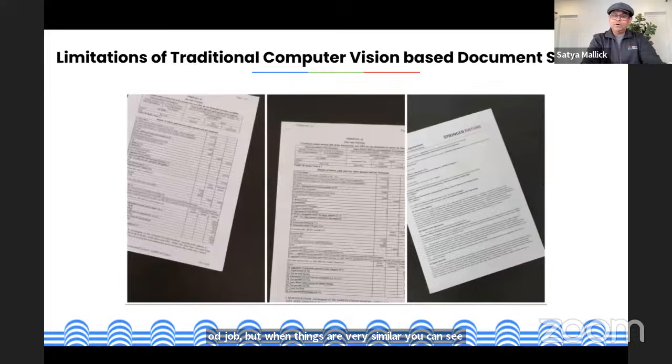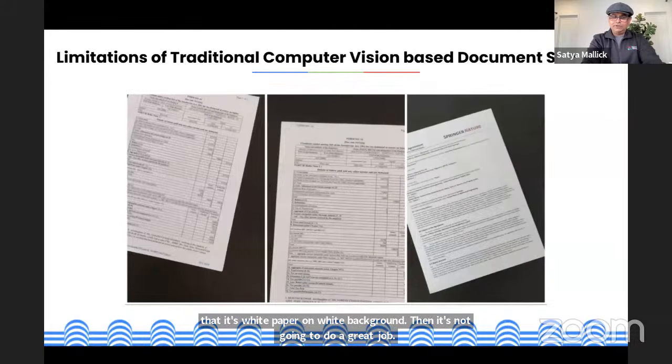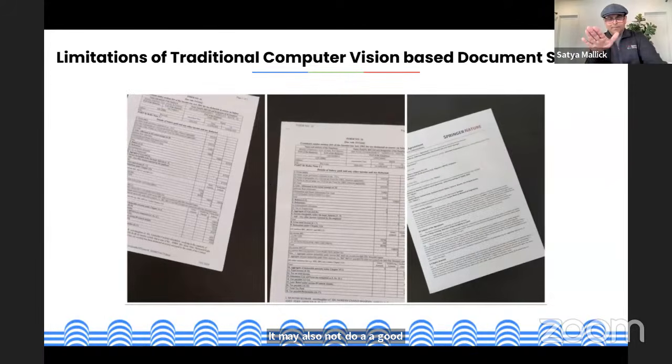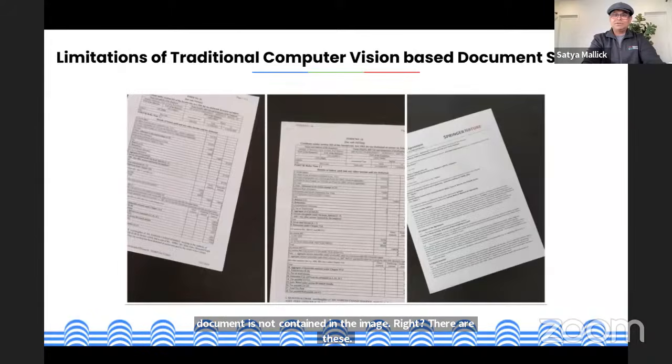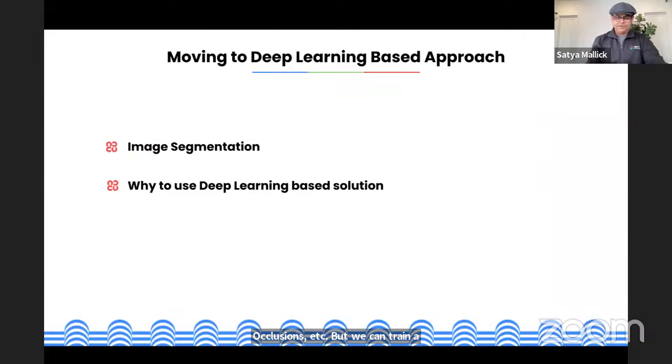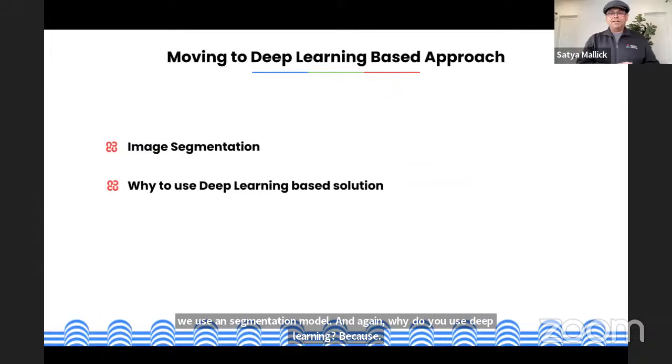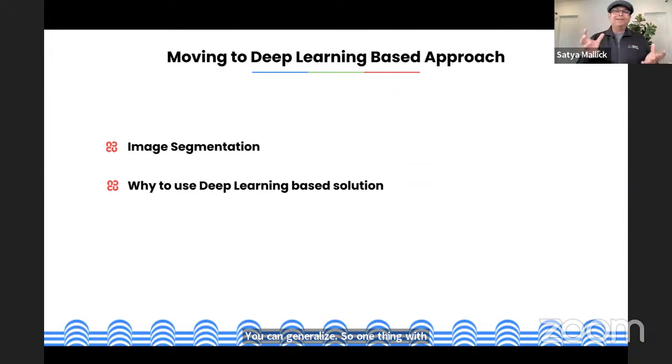It may also not do a good job when the document is not fully contained in the image, right? There are these obstructions, occlusions, etc. But we can train a segmentation model that will be able to do this, okay? So basically, we use an image segmentation model. And again, why do you use deep learning? Because you can generalize.